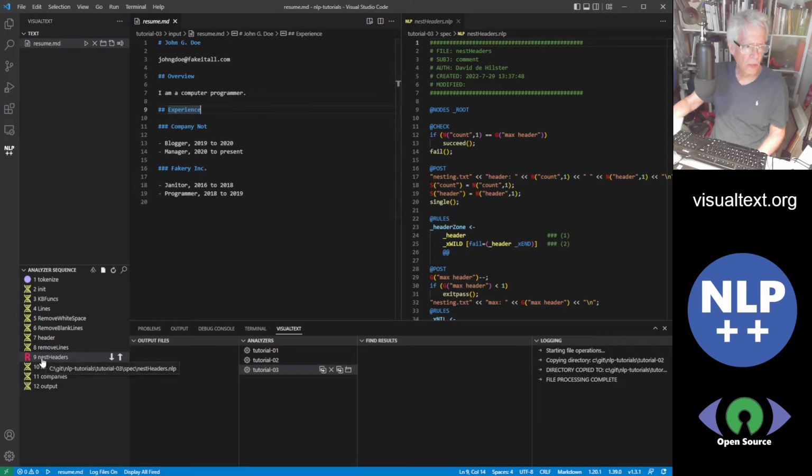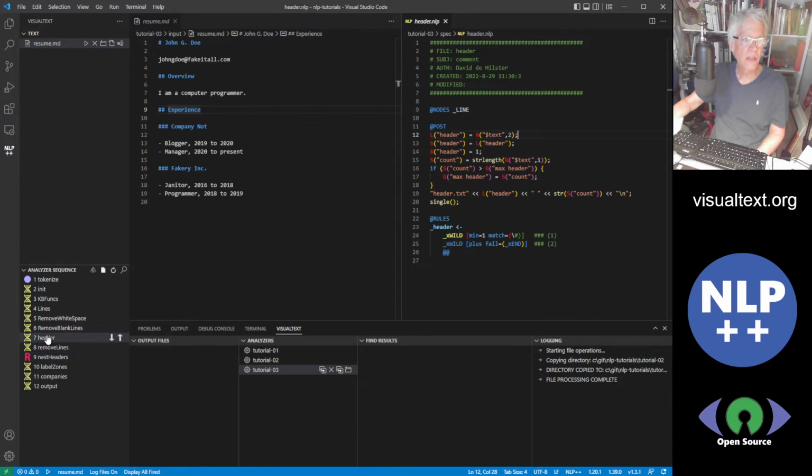You notice this pass does say recursive. If you right click here, you can choose recursive or one time. One time is normal; recursive will go over and over. So let's start out first with the headers. That's the one we're interested in.